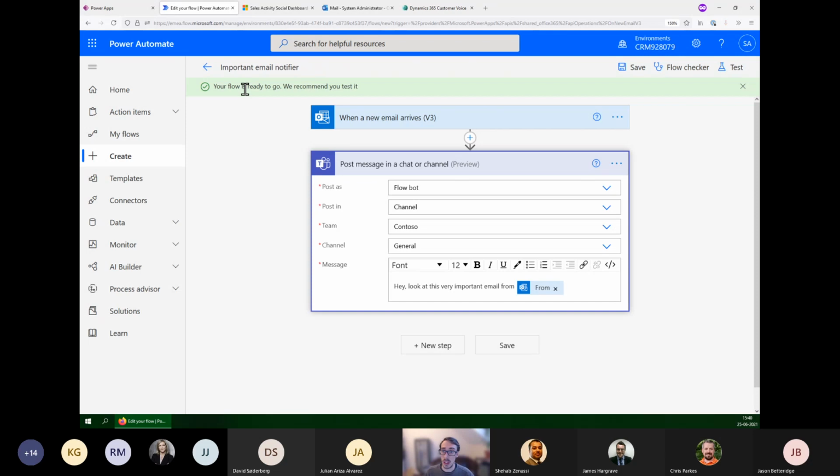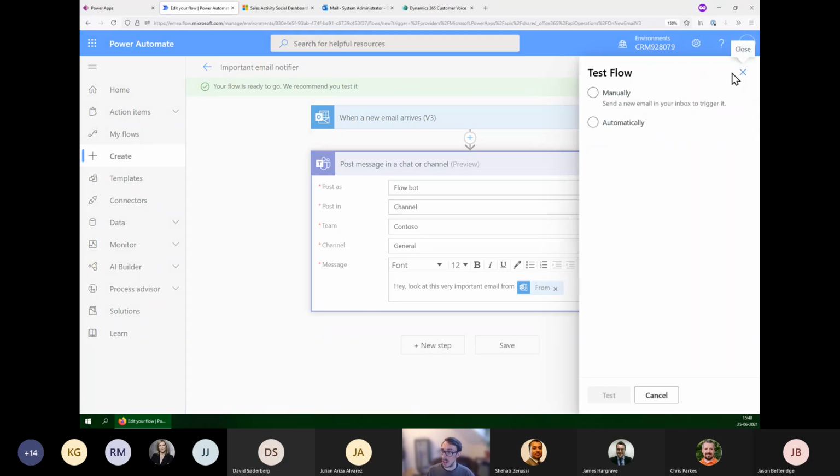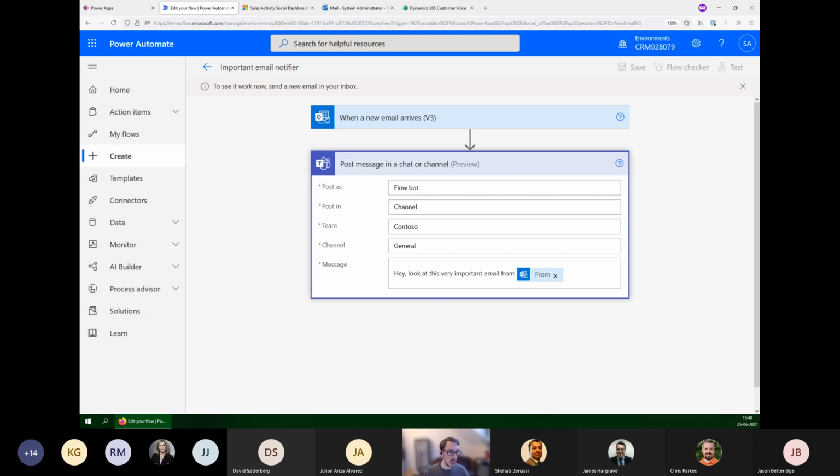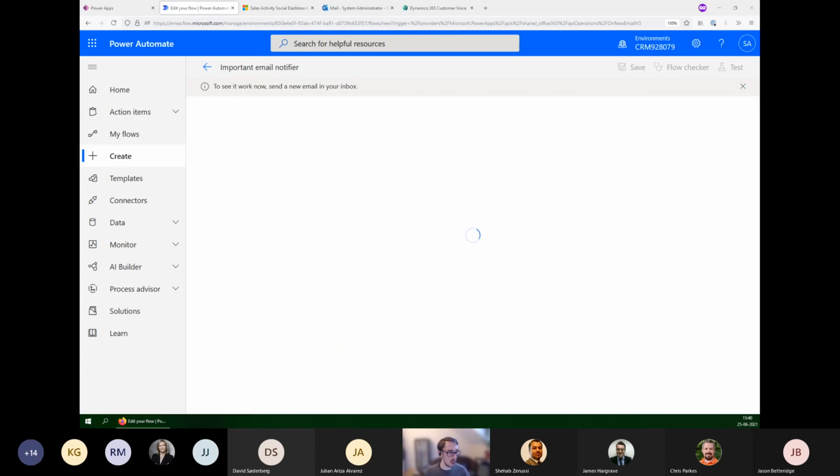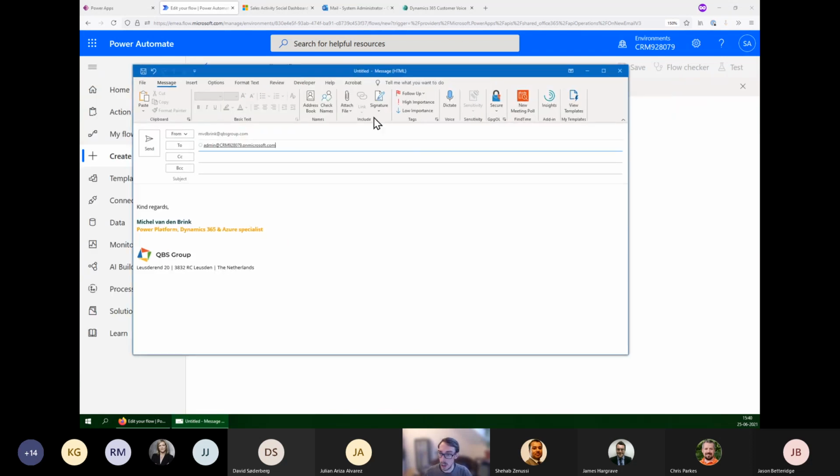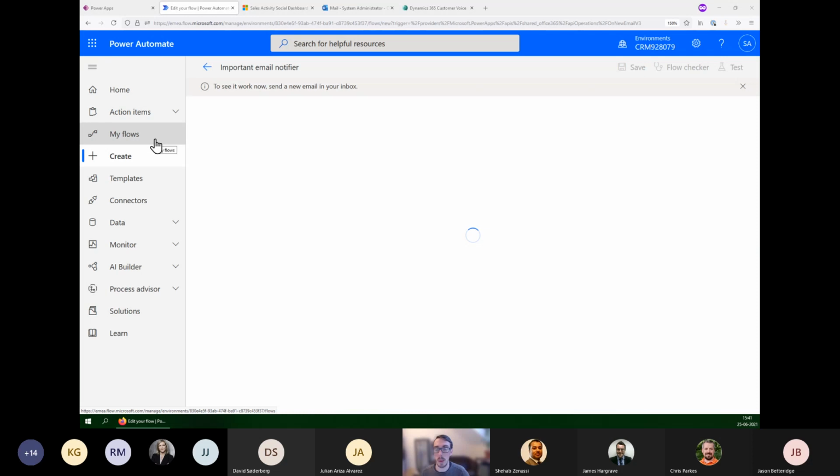We can then test this. We can click on test. I can test this manually. That's the first time we see that we'll have to cause the trigger to actually occur. So I'll just go ahead and give that a quick test, and I'll send this particular user an email. I'll just use my own email for that. And of course, I'll have to make sure that that is an important email. So I'll open up my Outlook and say, hi, importance. This was very important. We'll go ahead and send that email, and then we'll wait in the background for that to occur.